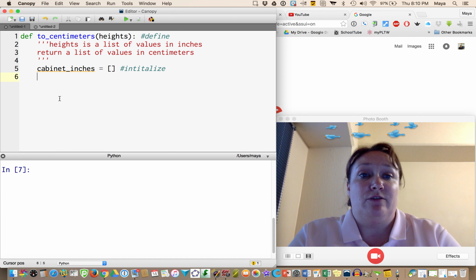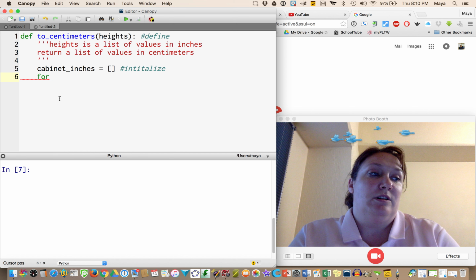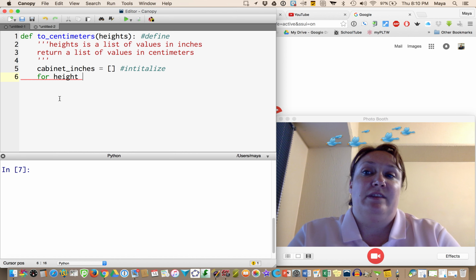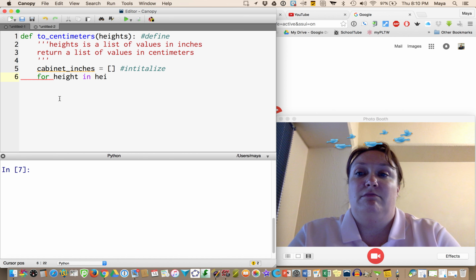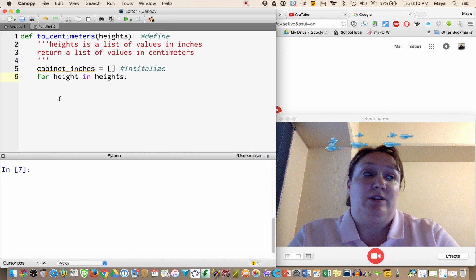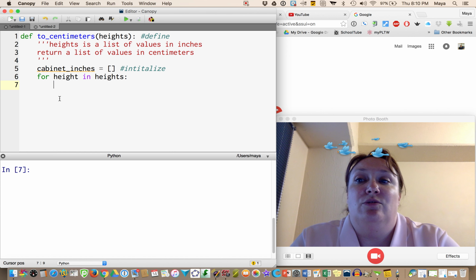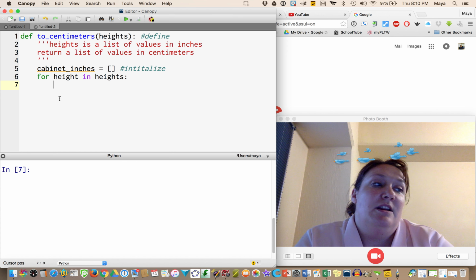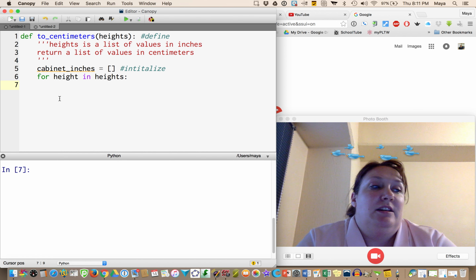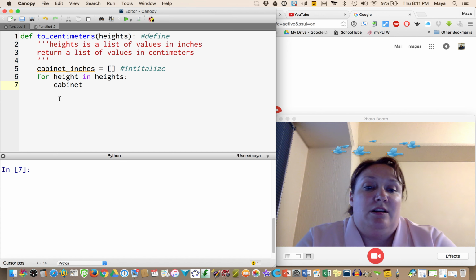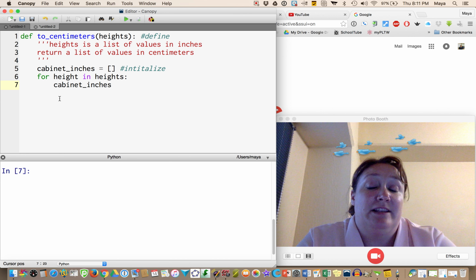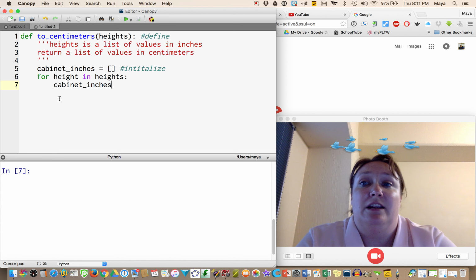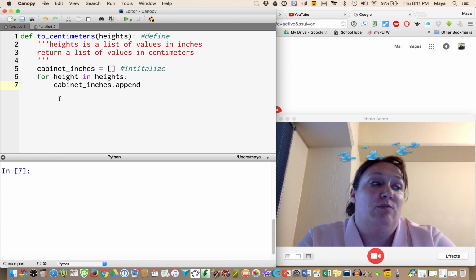In this, I'm going to use a for loop. I'm going to use for each height in heights. I'm going to do something, right? Notice it bumped me over again. For each height in heights, I'm going to take cabinet_inches, and I'm going to add to it. Because that list is blank, I need to actually put something in it. So that's what dot append will do for me.